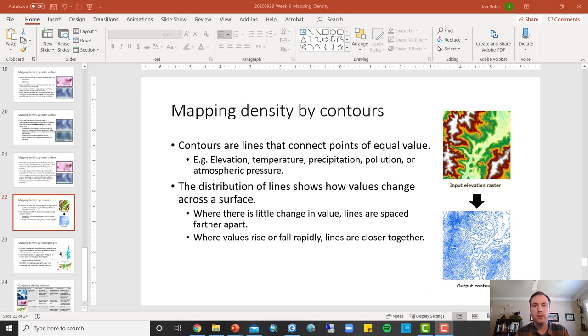Next up, we have mapping density by contours. Contour lines are essentially lines on a map that connect points of equal value. You can create contour lines from a raster data set. You can also create them from a point data set and probably even from a line data set. I've never actually tried that, but certainly from points and from rasters. What they do is create a data set of what we call isolines. So contour lines and isolines are the same.